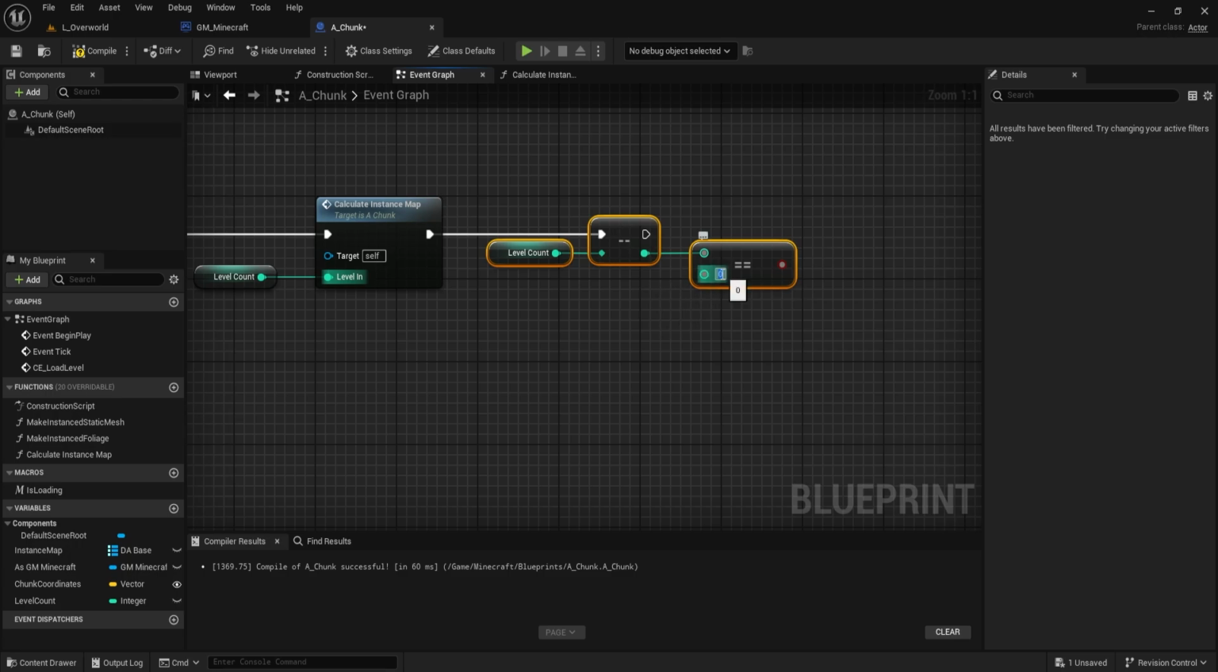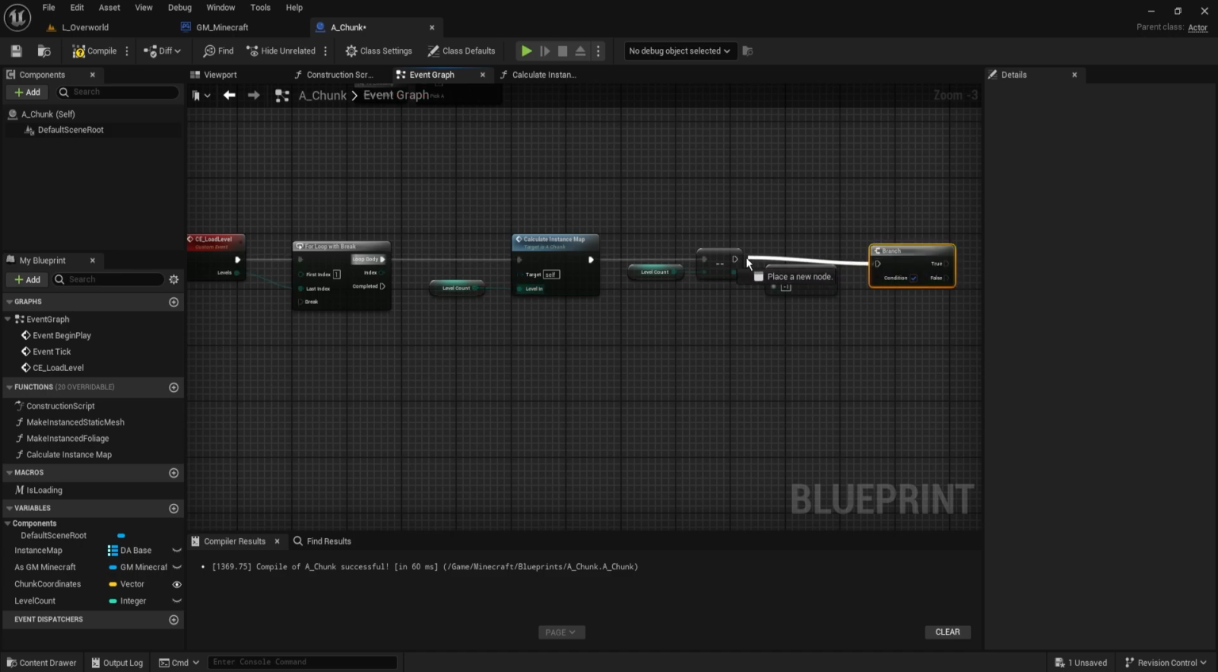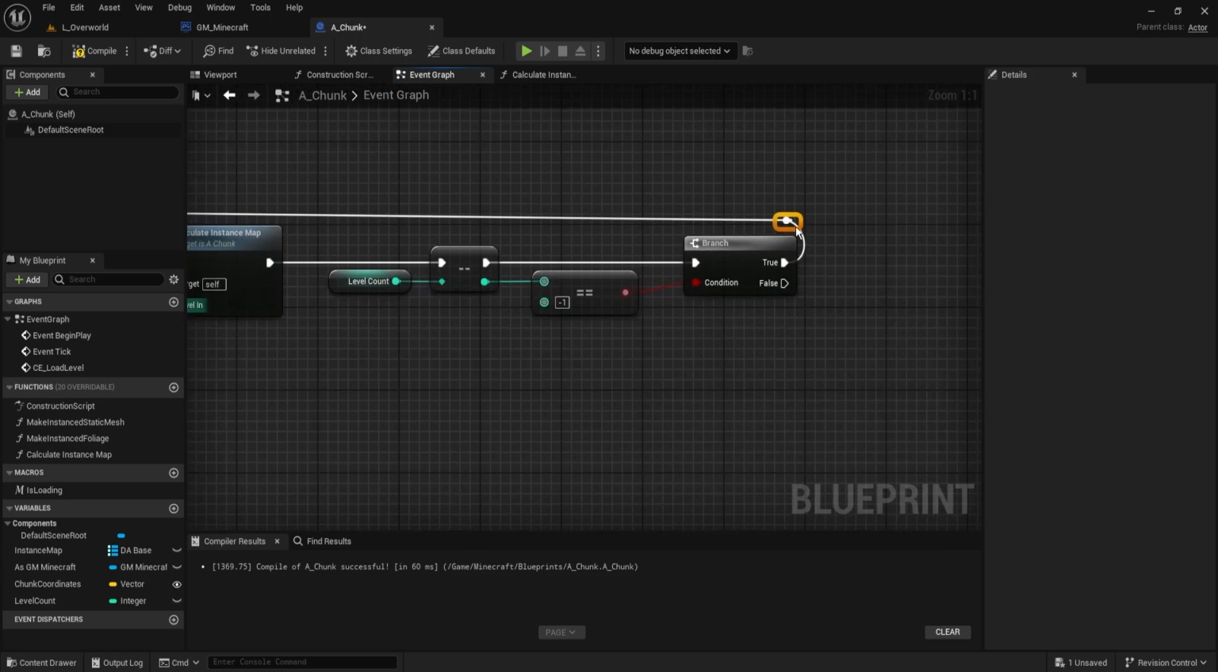As I mentioned, if this ever becomes -1, because we do want to do 0, 0 is bedrock. So if it's -1, we want to do a simple branch, plug the branch in here, and we will go back around to break. There we go. Just make some reroute nodes so it's a bit more readable.